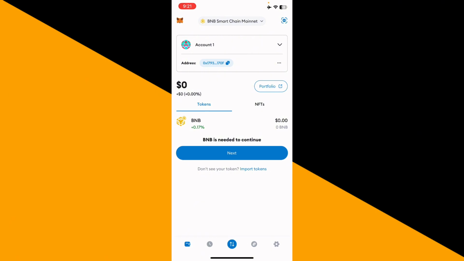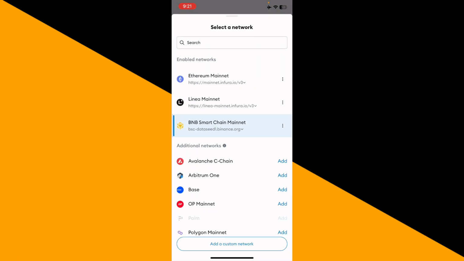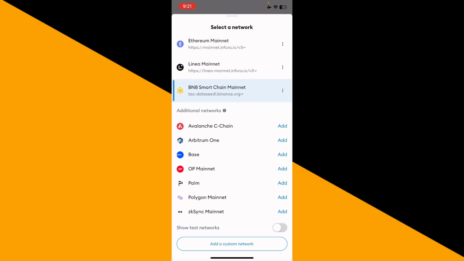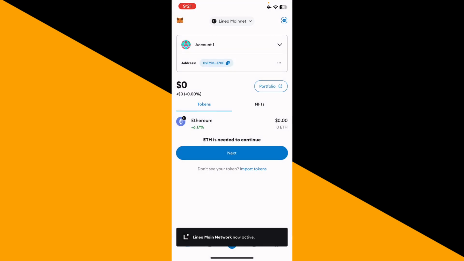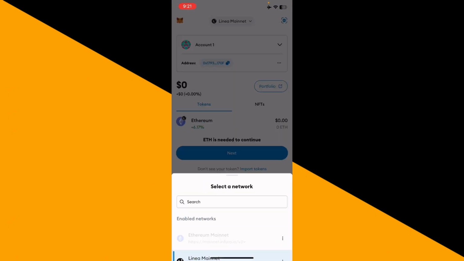It will open up the wallet on your phone, and down below you'll be able to find your balance, and on the top you'll be able to find the network that is opened right now. I have opened BNB Smart Chain Mainnet and I can simply change it by tapping on it and then choosing any other network like Ethereum Mainnet, Linea Mainnet.